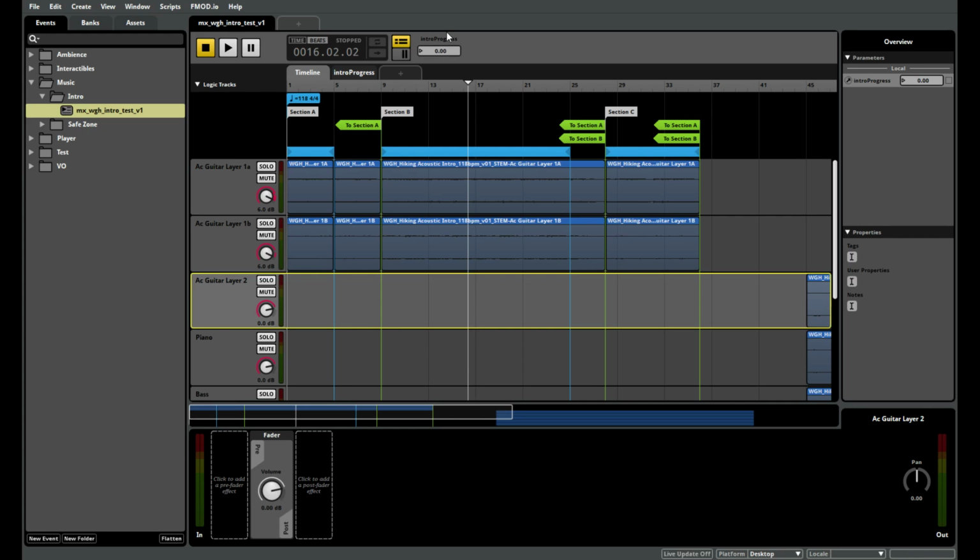So we're going to drive all of these changes with this parameter here called intro progress, which is just a float that has value range from 0 up to 100. And I've defined some specific ranges that I'll come back to in a second.